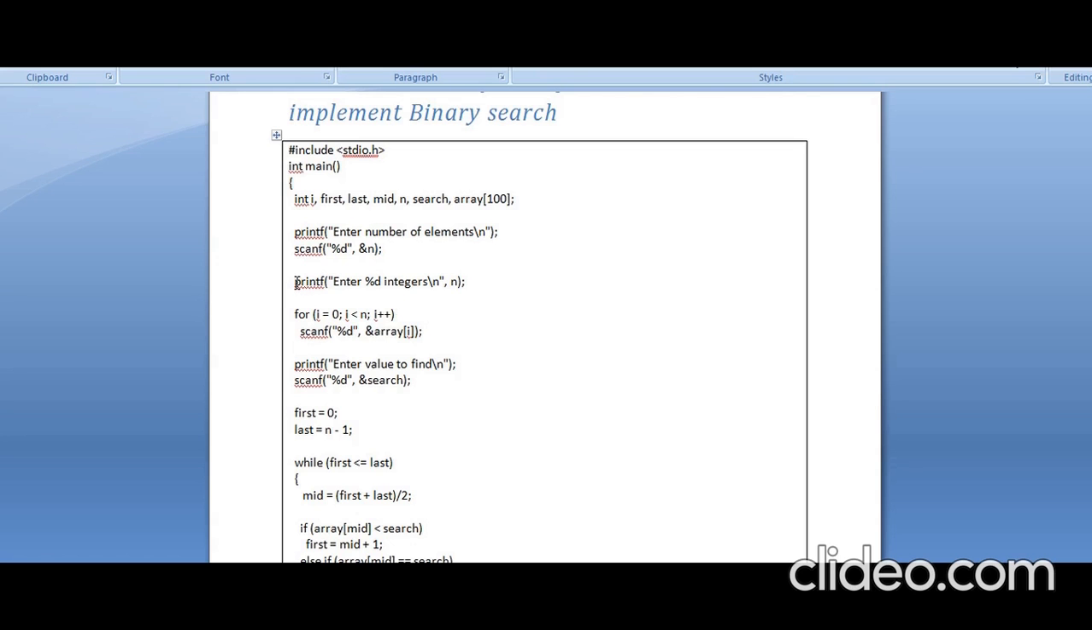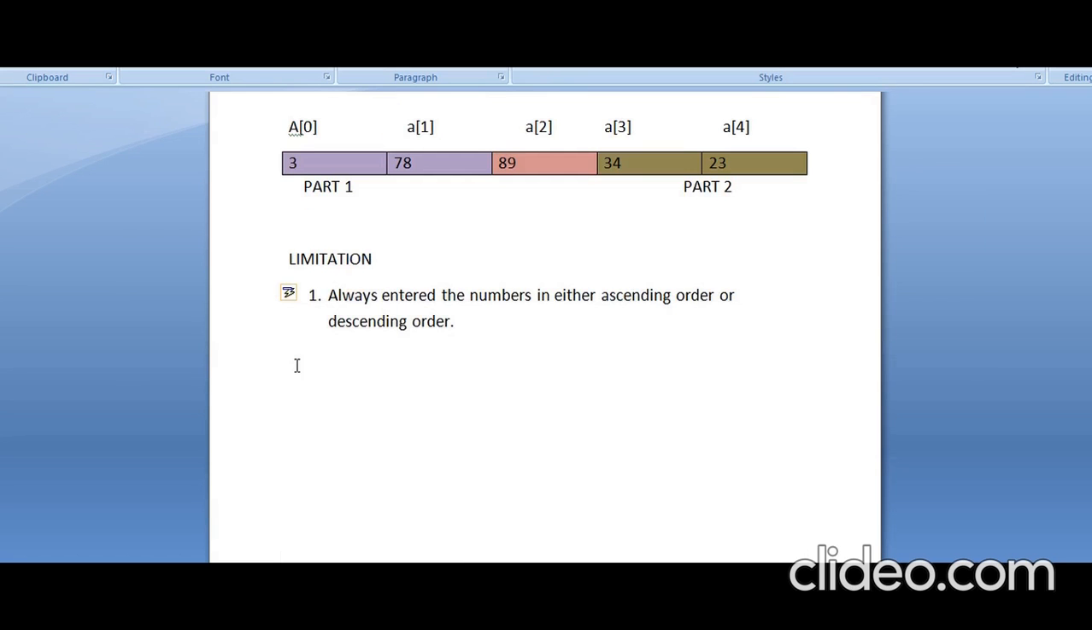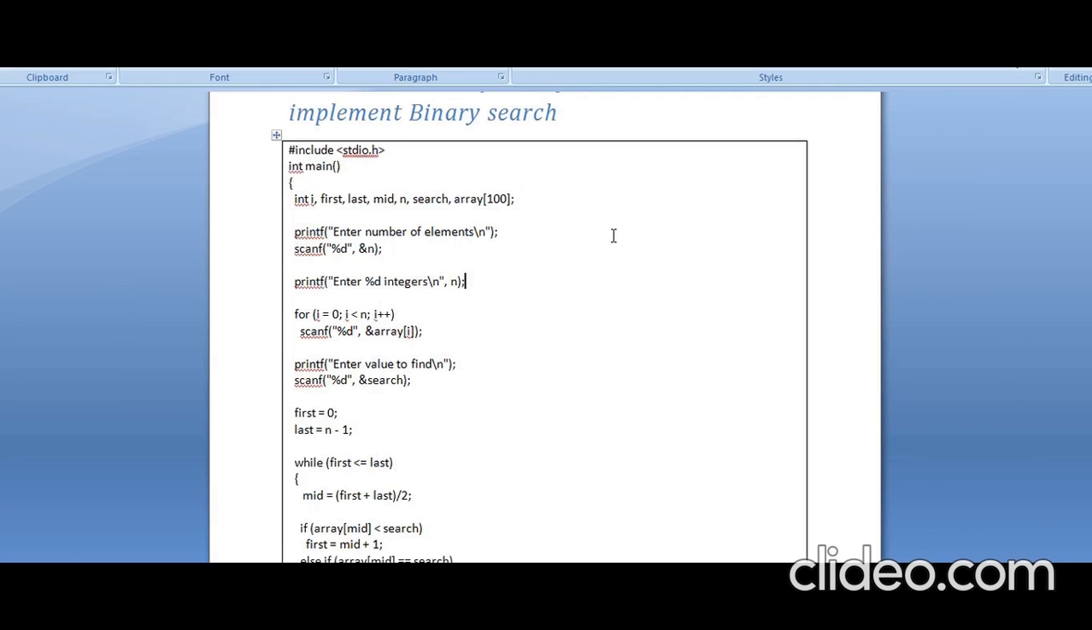Now it's time to enter the array elements. So here I'm asking to enter these many integer values: for i equals 0, i less than n, i plus plus, scanf %d, array of i. Till that time what we have done is, we have taken the elements and stored them into the array. Now I am asking, okay, now we have to search.